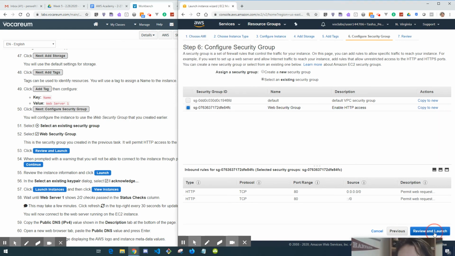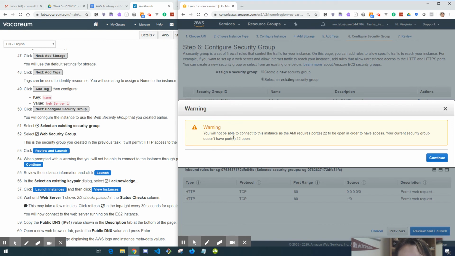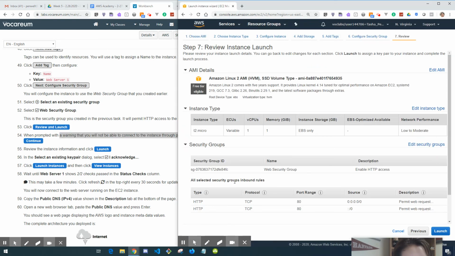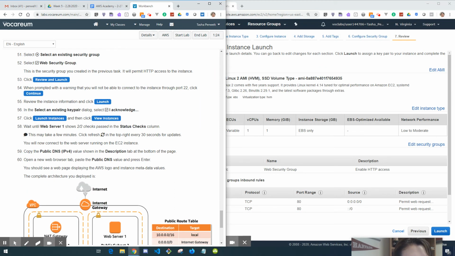Click review and launch. Okay, warning, you will not be able to open this instance as the AMI requires port 22 to be open in order to have access. So it talks about that in here. Just click continue. Review the instance information, click launch.